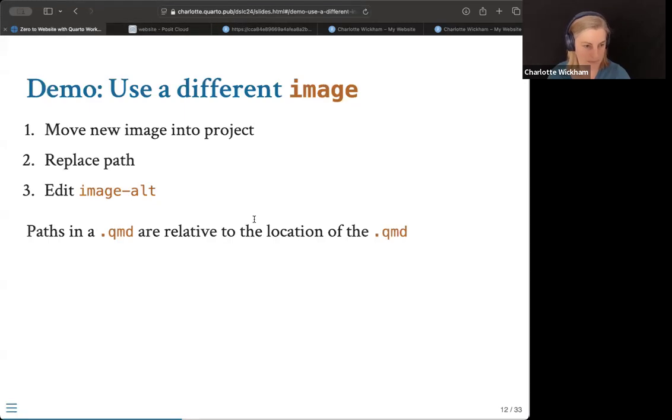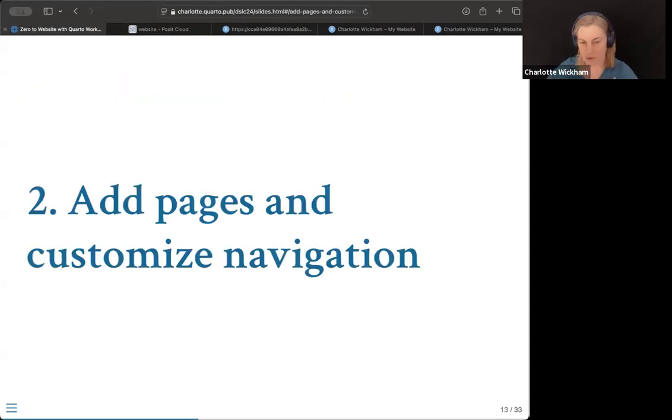Okay, talked about that. So we've got a homepage, and I hope you're convinced that it's relatively easy to get yourself a reasonable homepage set up, but most of the time when you've got a website, you don't just want a homepage, right? You want some other content up there. So how do you add pages to a Quarto website?